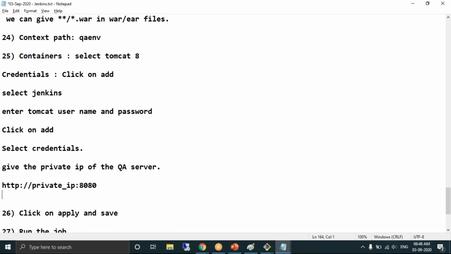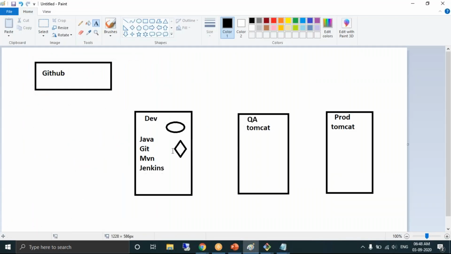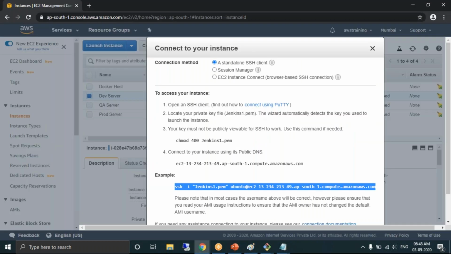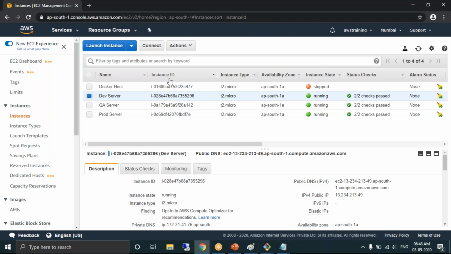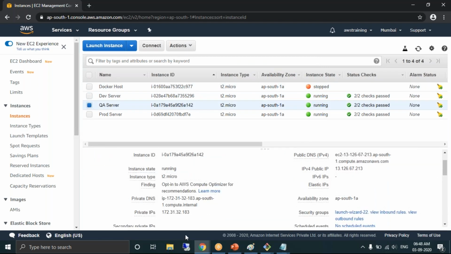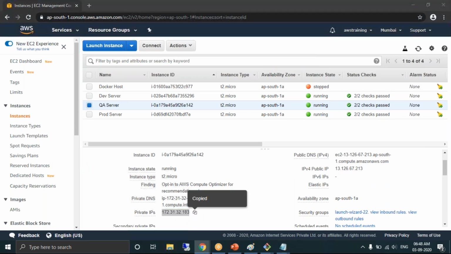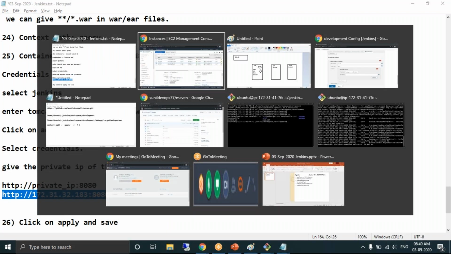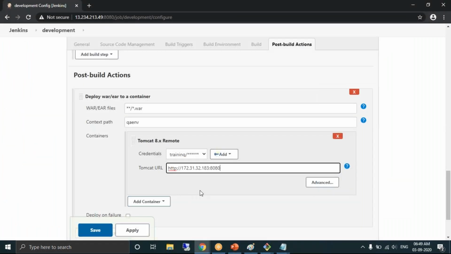http://private IP of the QA server. Where do you want to deploy? The QA server. Take the private IP address of the QA server. This is the Tomcat URL. You are clearly mentioning that you want to deploy to this particular Tomcat URL IP address, and you know Tomcat runs on port number 8080. So this should be the Tomcat URL.